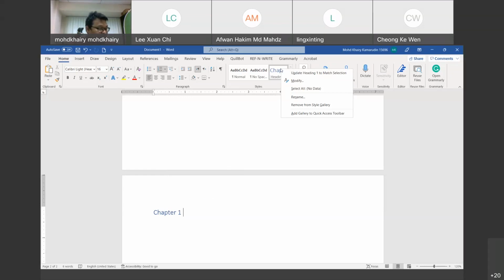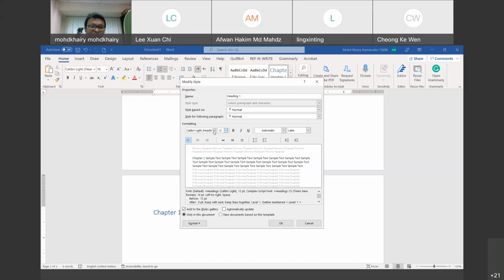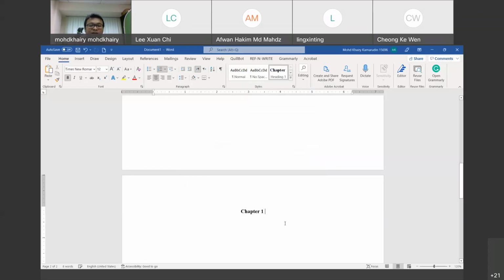Just go to modify, heading 1. You can change the font color, maybe black. Normally we use black, and then the font size is 12, and the font is Times New Roman, bold and centered. It will change the format.